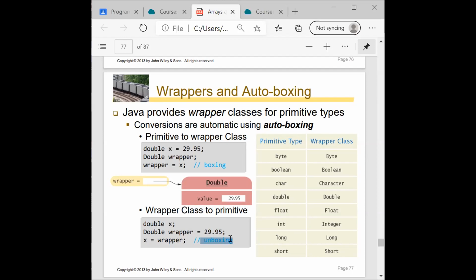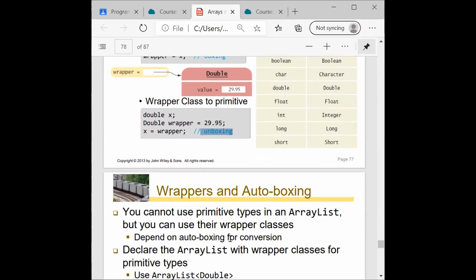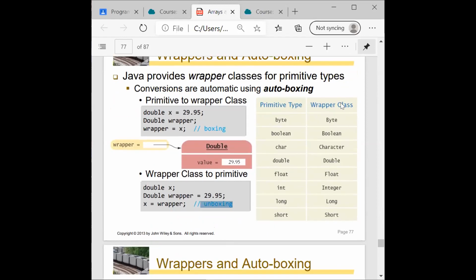conversion rule within Java. So it automatically will give you the primitive value if you attempt to pull the primitive value out from that object. And these are known as wrapper classes. So these are wrapped around the primitive data types.